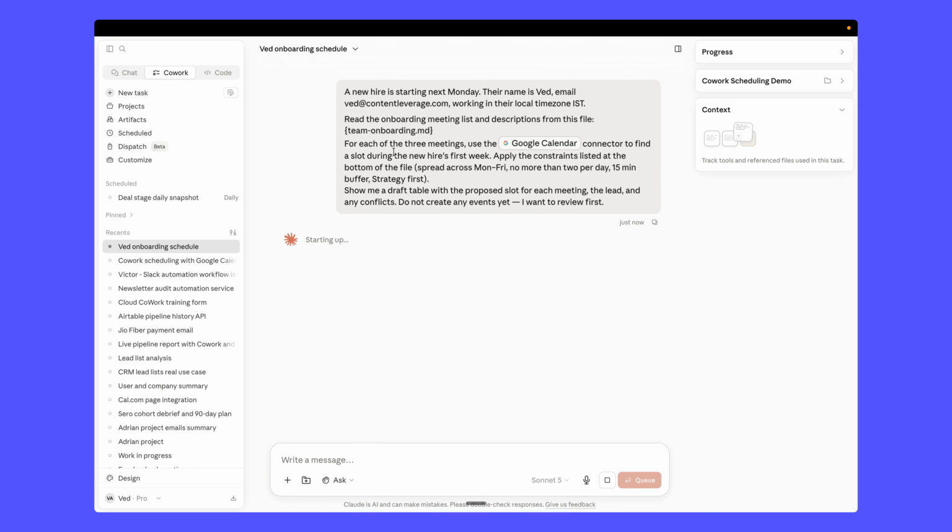We want it to read our team-onboarding.md file, and then schedule the meetings for us and show me a draft table with the proposed slot for each meeting, the lead, and any conflict. Do not create any event yet, I want to review first. So this is the first prompt we're going to run here.